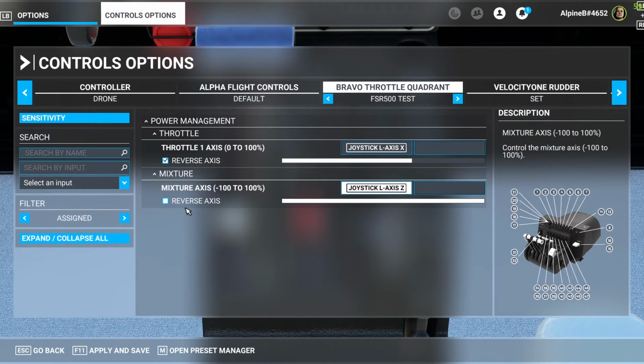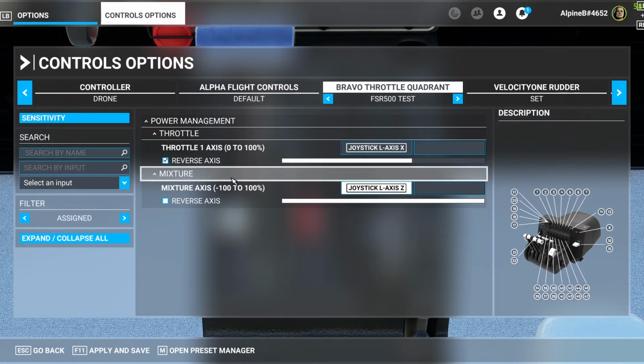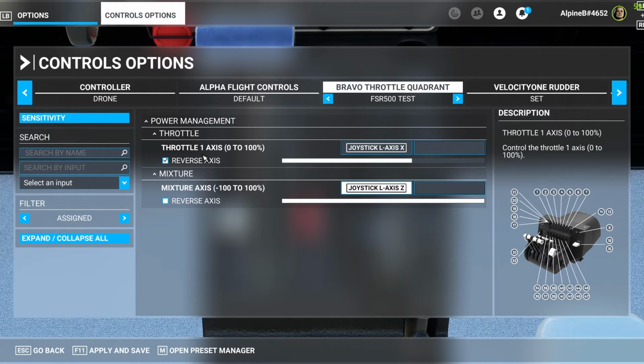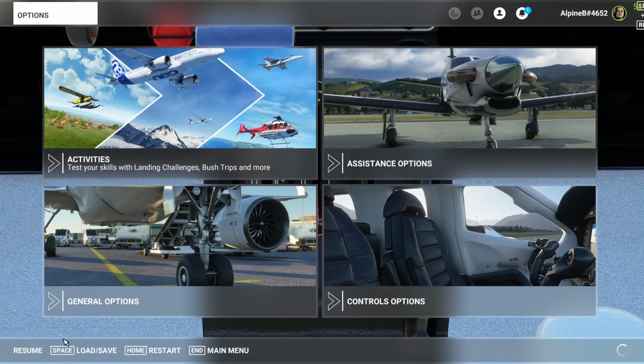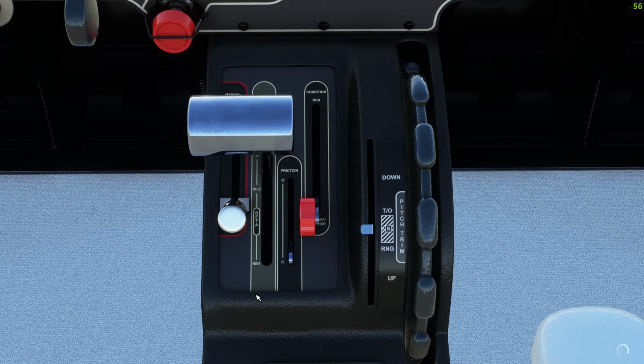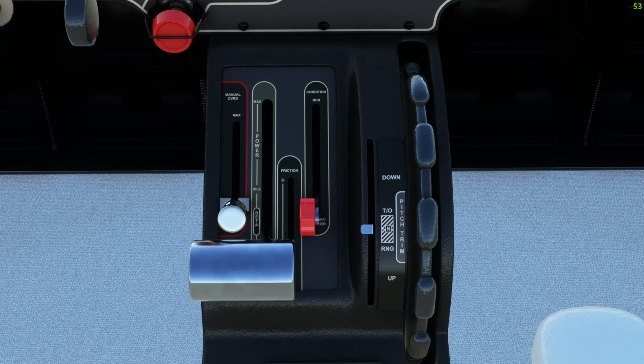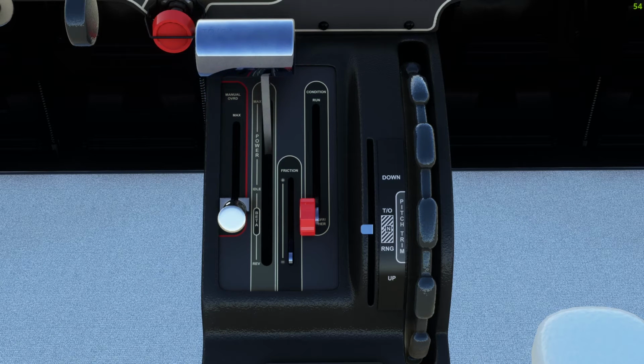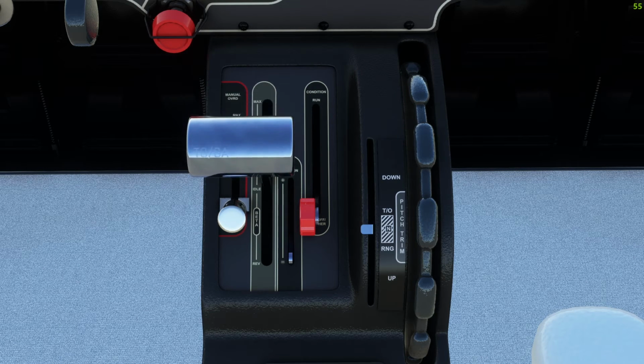Let's come back out of that. And you can see I've got two controls set up, and this is what's going to work best if you just want to configure in Microsoft Flight Simulator and not use an external driver. So focusing on the throttle first of all, we have throttle one axis 0 to 100, and I've got that on one of my Bravo axes, and we'll just hit apply and save and go back into the cockpit, and as you can see, that's me got full range of the throttle.